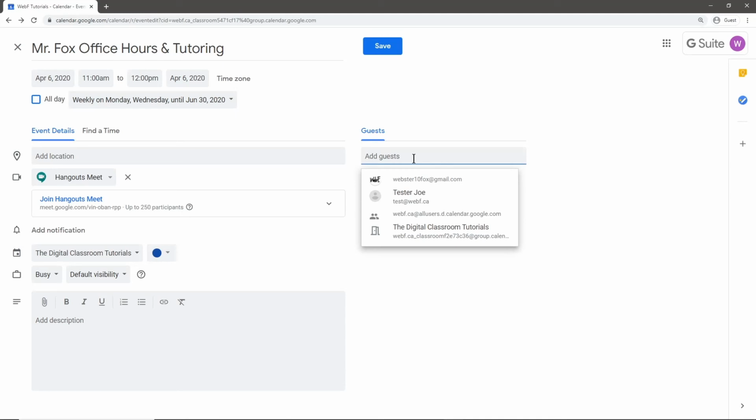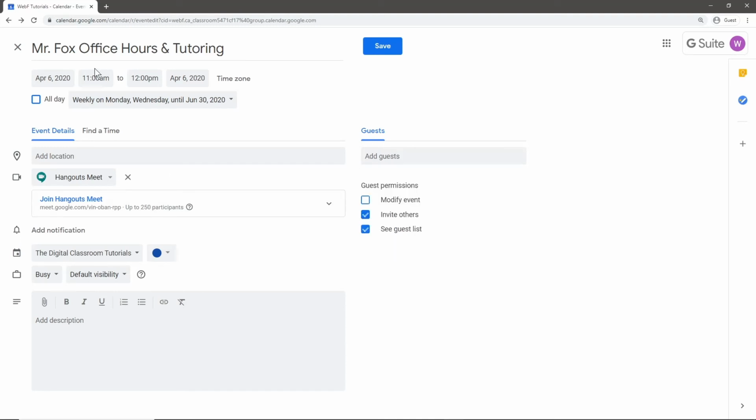And if you have another classroom, you could type the classroom name in here. So you already see the digital classroom tutorials there with a little door. If you type any of your classroom names and the option with the door comes up, you can click that, and that will add it to that classroom calendar as well. So then you can add it to maybe two or three classroom calendars and have it as general office hours for any of your students. I'm not going to do that right now. So we have it repeating with a Hangouts Meet, and it's on the classroom calendar. So I'm going to hit save now.